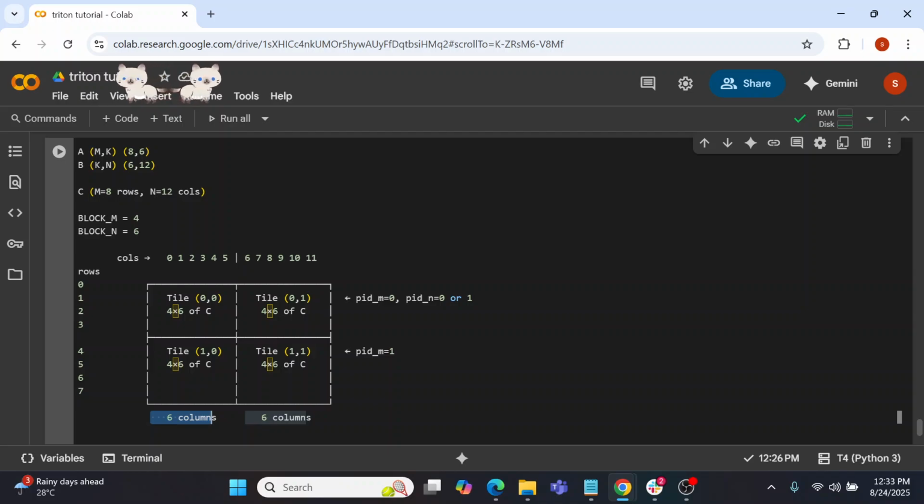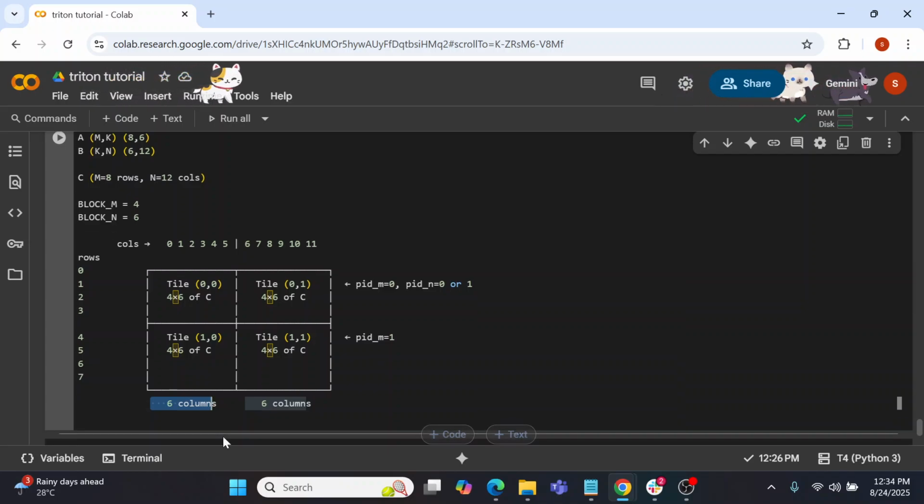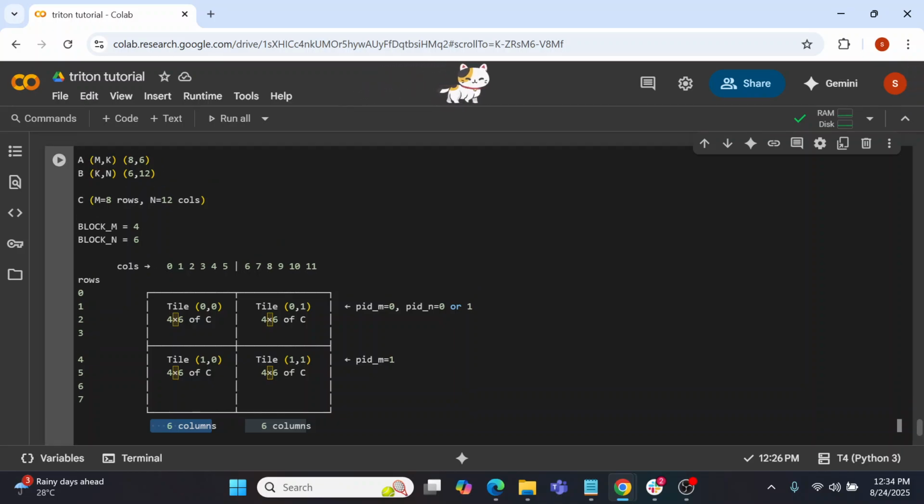And how do you index these tiles? With PID M and PID N, right? As you change PID M and PID N, you'll have different tiles, and that is what Triton does internally. It supplies you PID M and PID N along each dimensional axis, and then you can use that to find out which tile you are in, and then find the offsets and do the computation there. So I hope this is clear now. Each of these tiles is processed in parallel in Triton. Okay, so keep this diagram in mind. This is the output, and we are tiling over the output matrix C, right?